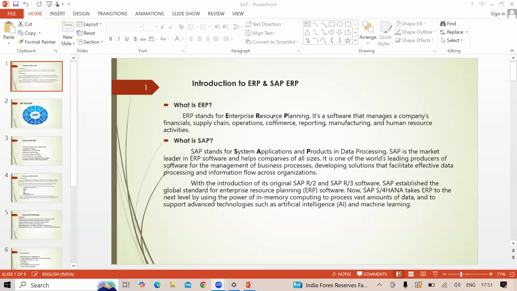Now let's come to SAP. So what is SAP? If you think of ERP as a concept, for example, in order to run your laptop you need an operating system, right? So the operating system is ERP here. Then what is SAP? So what is the most commonly used operating system in your computers?